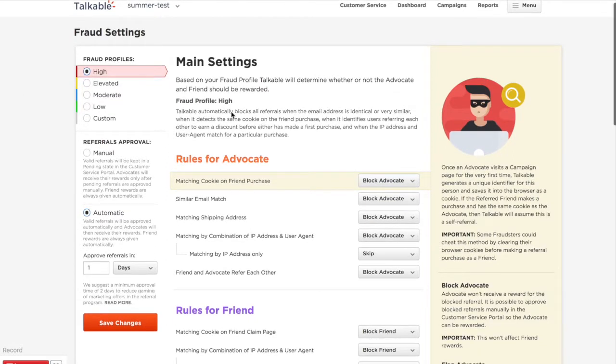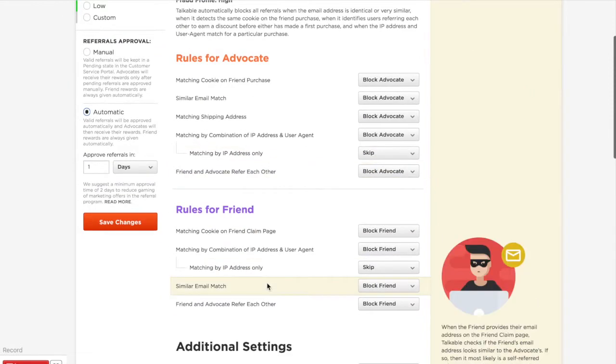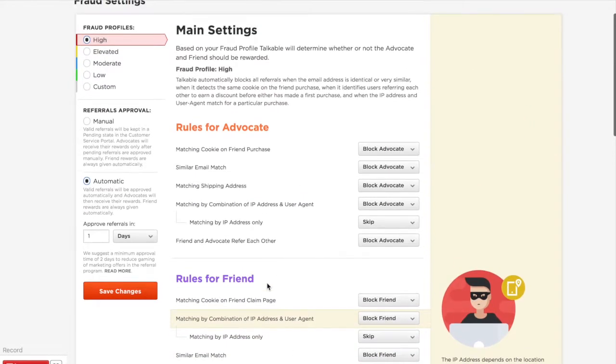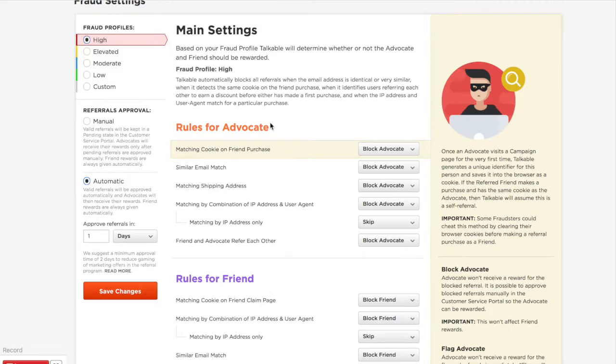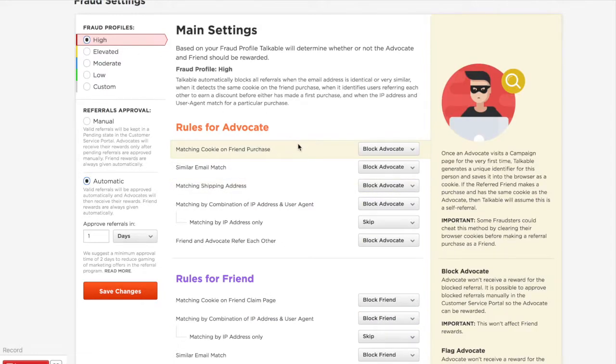I'll walk you through then what each of these settings mean and how you can configure them or change them in the future. So by default, with the high fraud profile, you'll be blocking a matching cookie on friend purchase. So what does that mean? Essentially, it means that if I am a friend browsing on a website, I open up that floating widget, I click on it, I copy the link. If I copy that share link and then I open a new tab in the same browser, that link should automatically fire a self-referral screen.